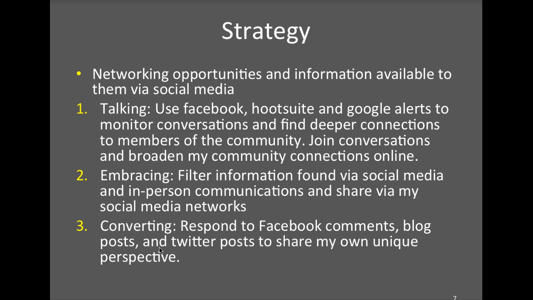Embracing, so filtering information found via social media and in-person communications, so at exhibitions, at live events that I attend, and share via my social media networks. Really get a lot of energy going towards being active in the community, not just on social media, but in person. And converting, so respond to Facebook comments, blog posts, and Twitter posts, to share my own unique perspective. I think that'll add to the conversation and again expand it to my own networks that I've created.